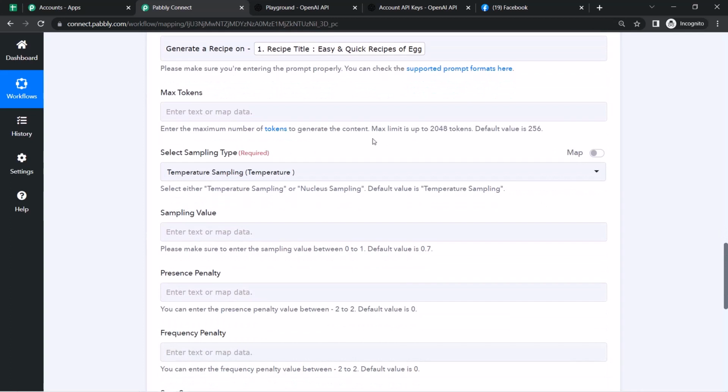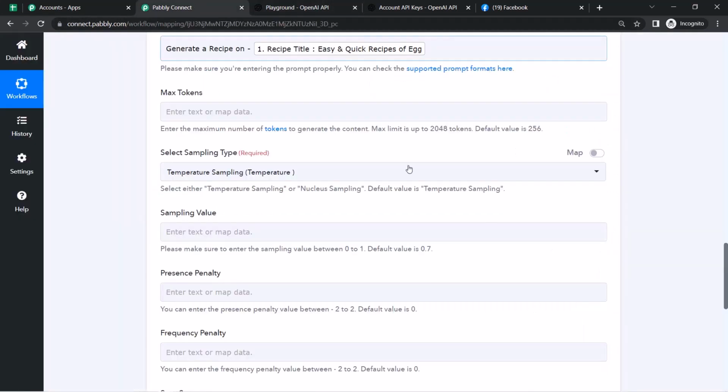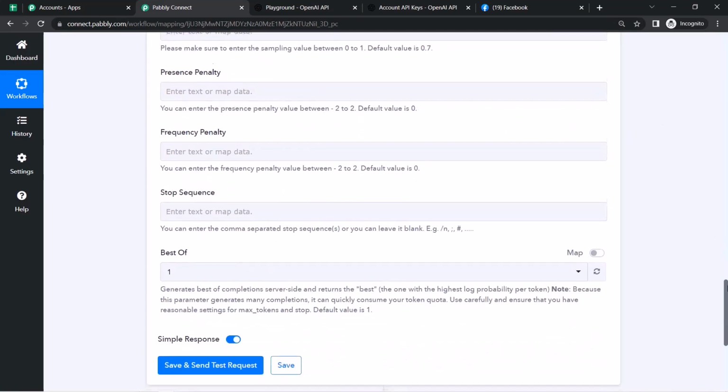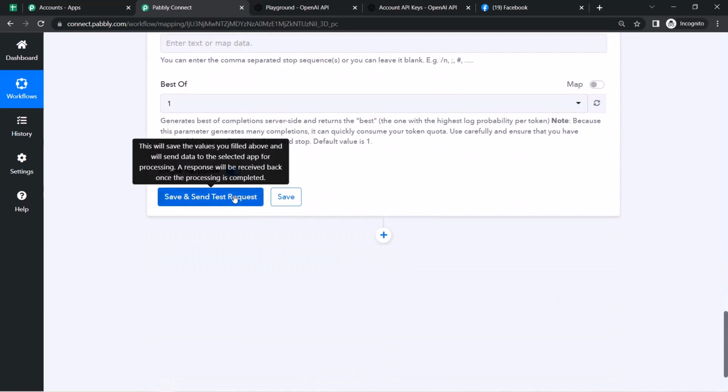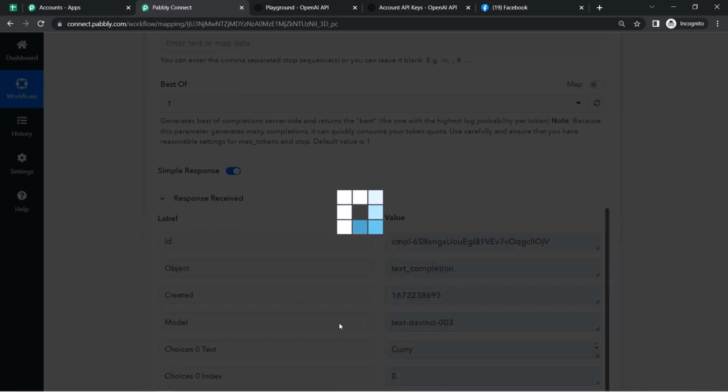Now it is asking to select the maximum tokens, the sampling type, the sampling value, the presence penalty, and the frequency penalty. These are the same settings which I have just discussed in front of you, but for now I am going to leave all these fields blank, and you will see that it will automatically take the default value. So I'll directly click on the Save and Send button. You will see how the recipe will be generated automatically, and this is how with the help of OpenAI you can generate unique recipes. You just need to provide an instruction and a title here.